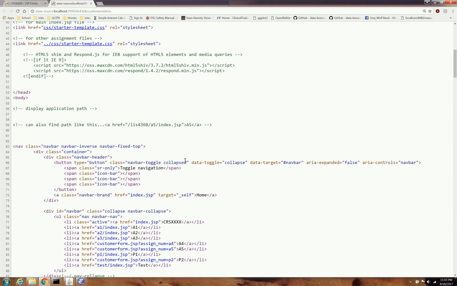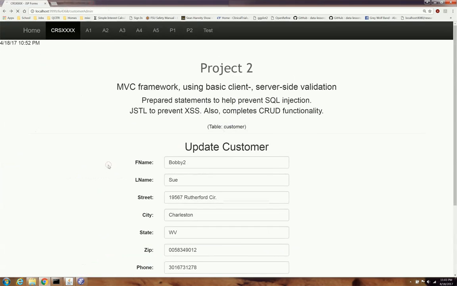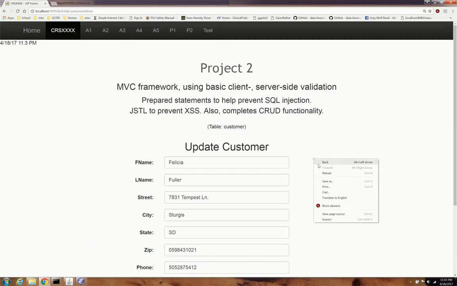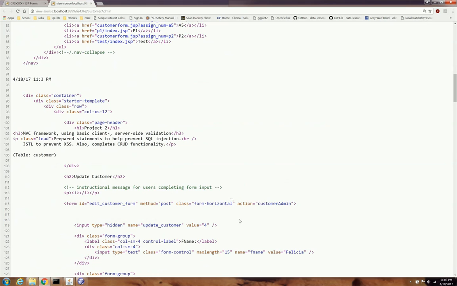In the hidden input field, as you can see right here, this is saying the name is update customer, and the value is 2. It's for customer 2. Well, if I select a different one, so I go back here, and I'll go to this third one right here, Felicia Fuller. Okay, if I right-click on the source here, you'll see that the value changed.